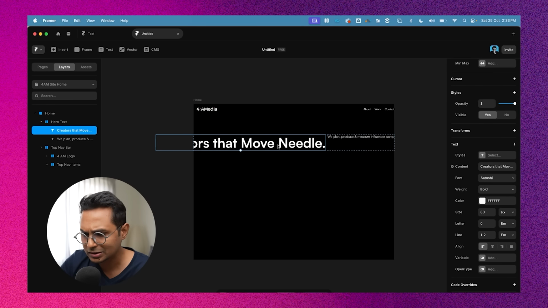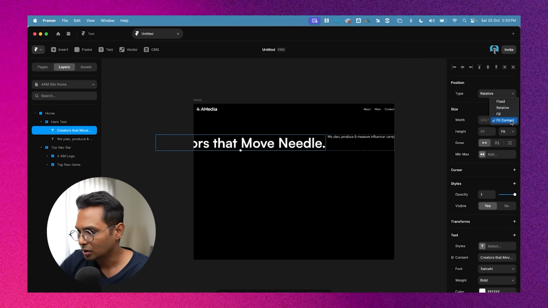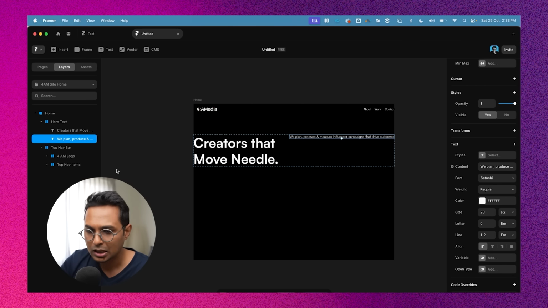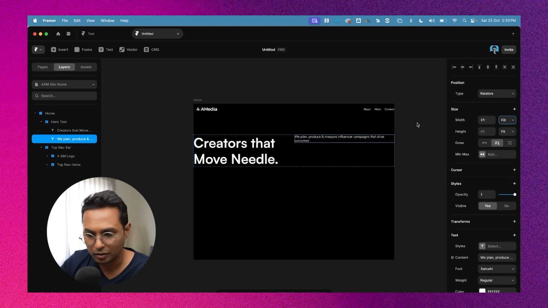First things first. So we'll just take this text and let's fix the width. Now the width is set to fit content. We'll make it fill. The moment we do fill, it kind of fills in with whatever space it has. We'll do something similar for this as well, which is this one. We'll also call it fill to begin with, but this is not how we want it, right? So we need more control here.